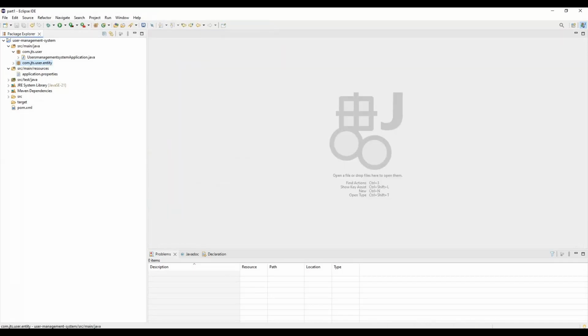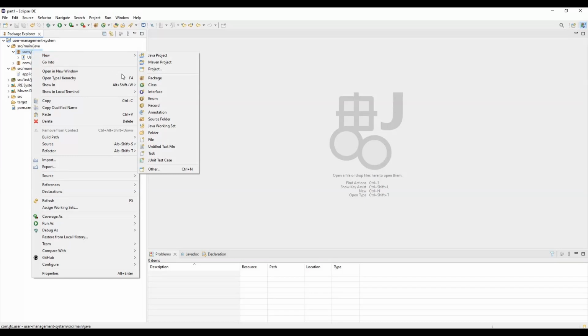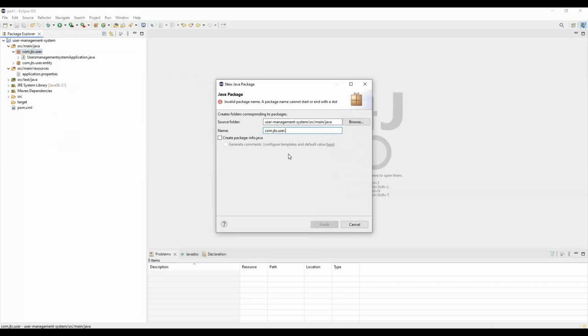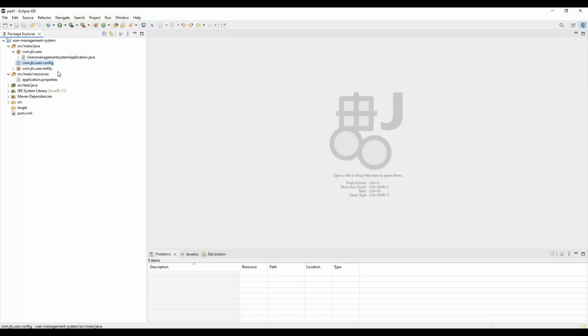Next we are going to create the configurations, what configurations we need to do here. And also we are going to create one auth filter. For that we need to create one config package here. So let me create this package, config, and here we are going to create the security configurations. But before that you can also create the JWT auth filter, because this is also needed. So let me add this one here.